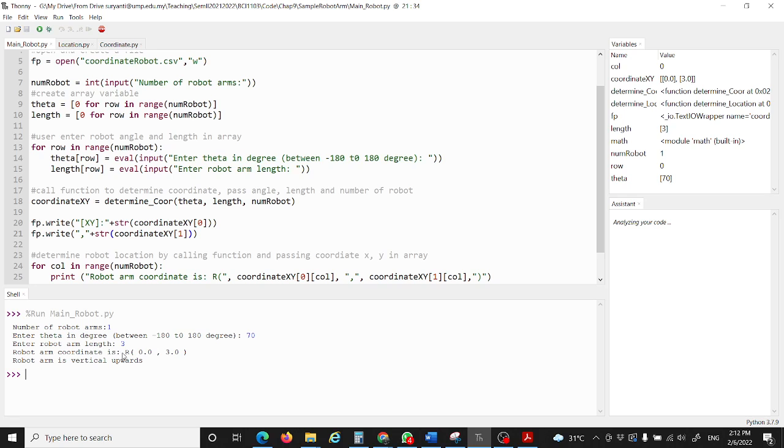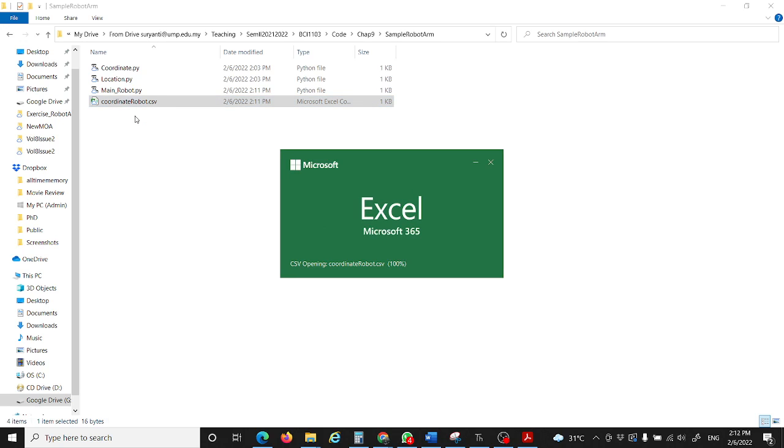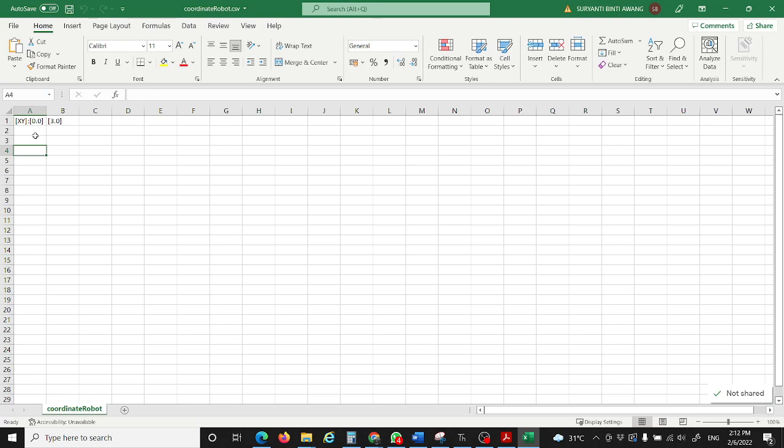Okay, so we want to write this coordinate in our file. So we go to our file in this folder, the same folder where we saved the py file. So we have here coordinate robot.csv. Okay, so now you can see here we already have xy 0, 3.